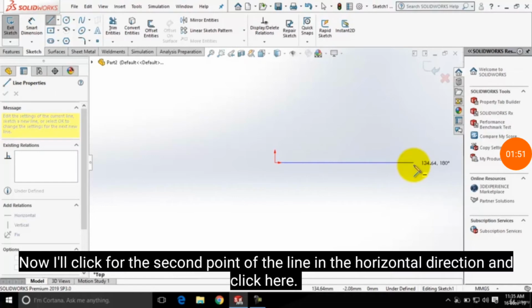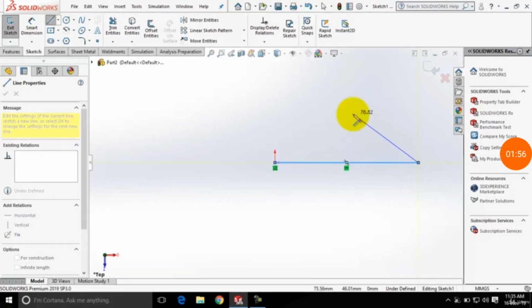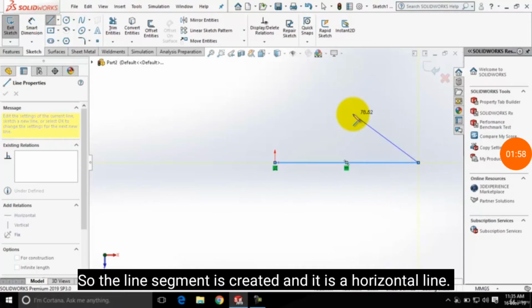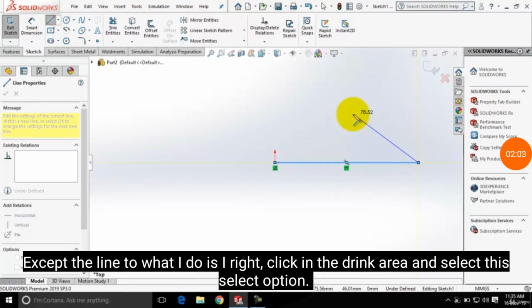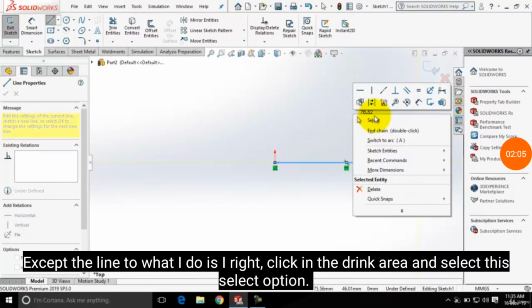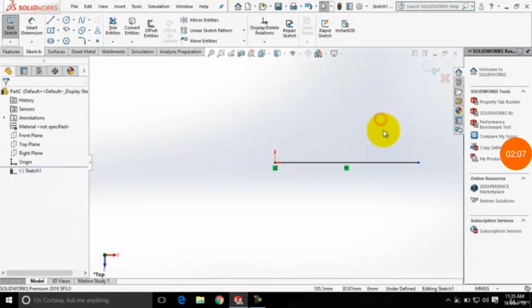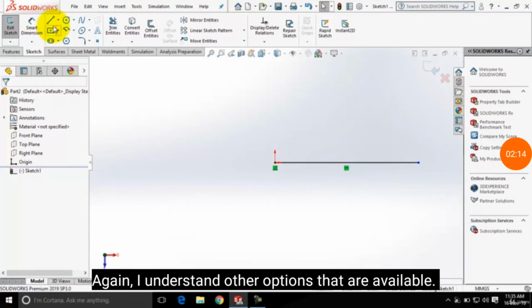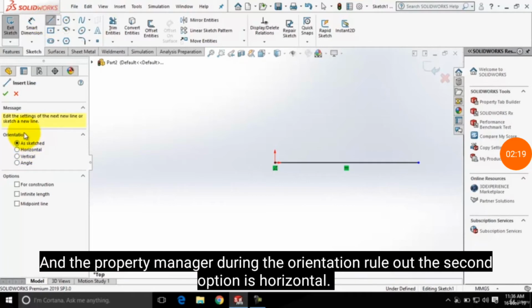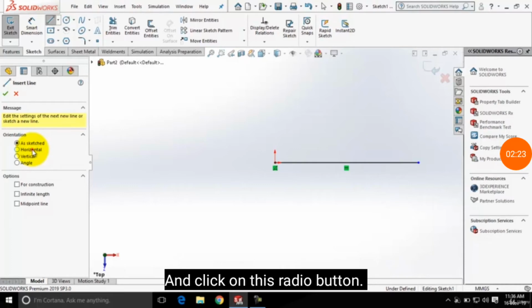Now I'll click for the second point of the line in the horizontal direction. I'll click here. So the line segment is created and it is a horizontal line. Now to exit the line tool, what I'll do is I'll right click in the drawing area and select this select option. So in this way, we have created a line segment. Let us invoke the line tool again. To understand other options that are available in the property manager, here in the orientation rollout, the second option is horizontal. I'll click on this radio button.